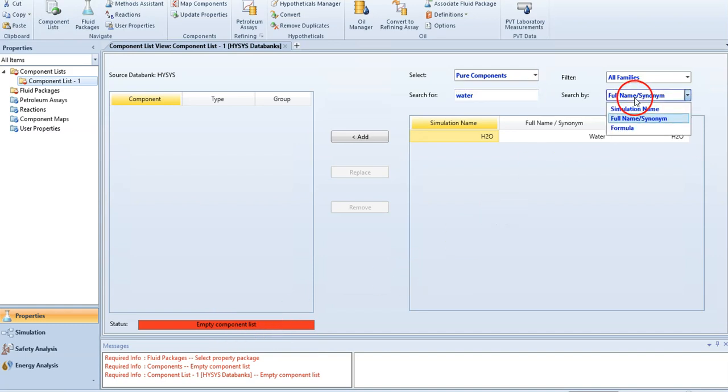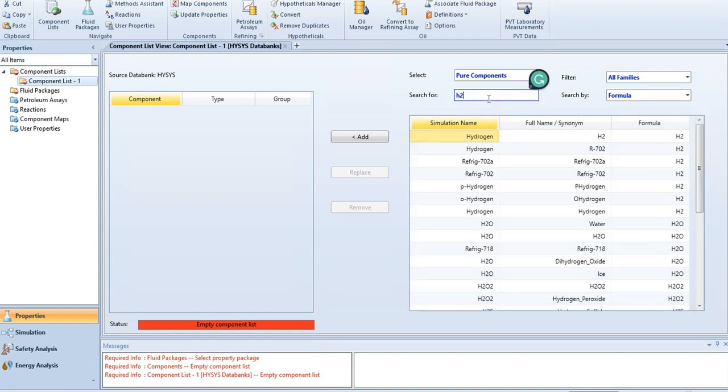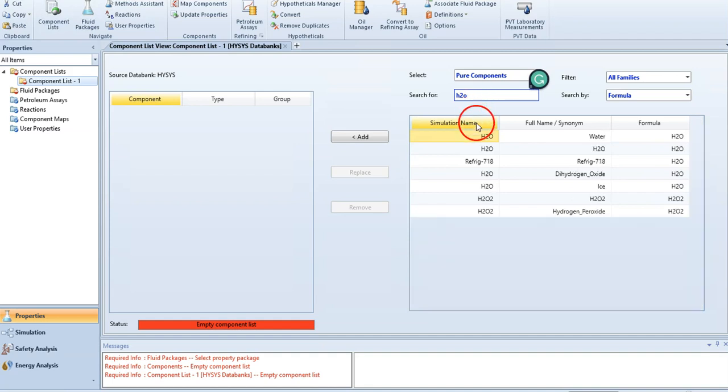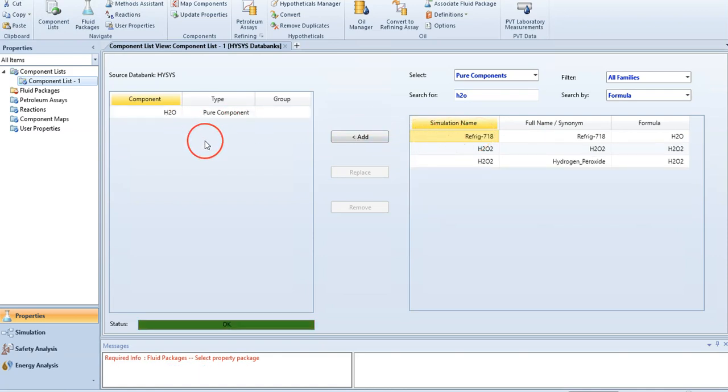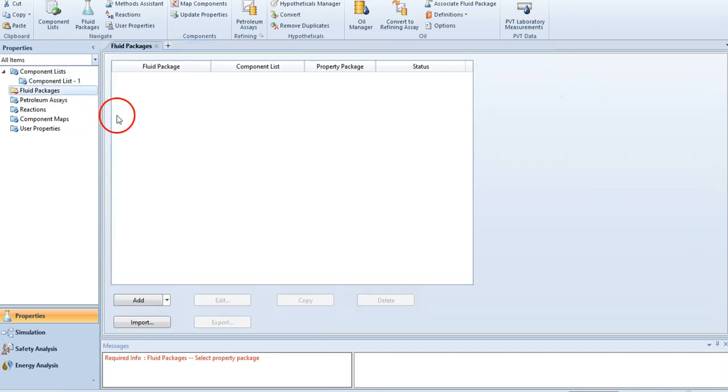Now the second method could be that we can use some formula in order to identify our component. For example, for the water, again H2O is an example. So we can see that we have the water coming up. You can press add or you can double click this and it will add up water in your list of the components. Once you are done with adding your components, the next step is to choose the fluid package.